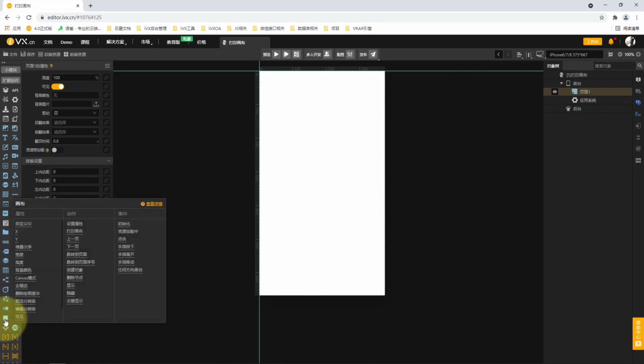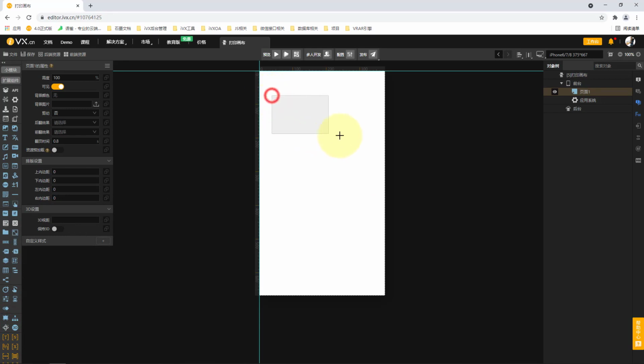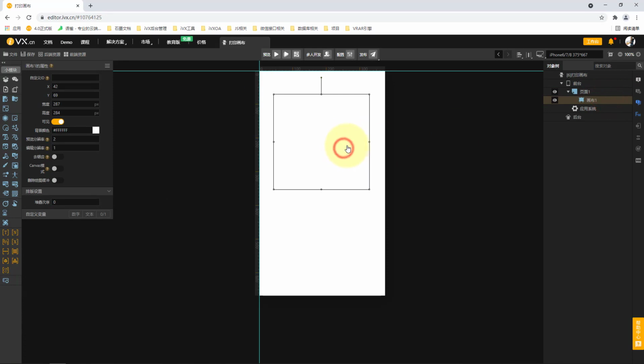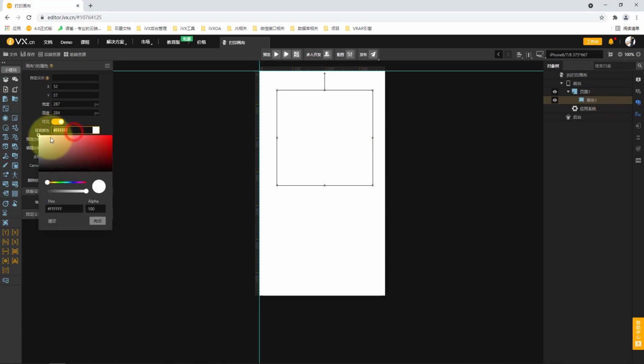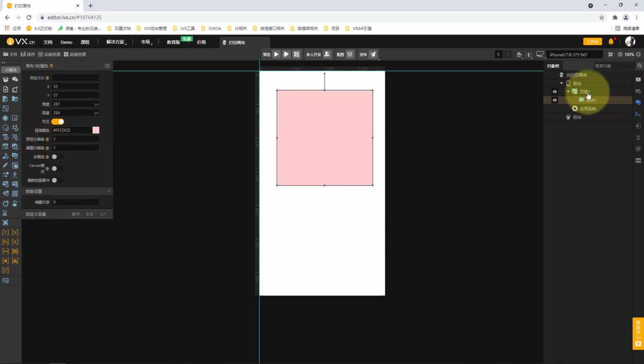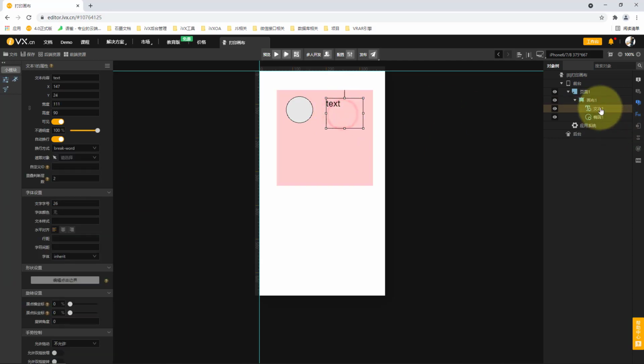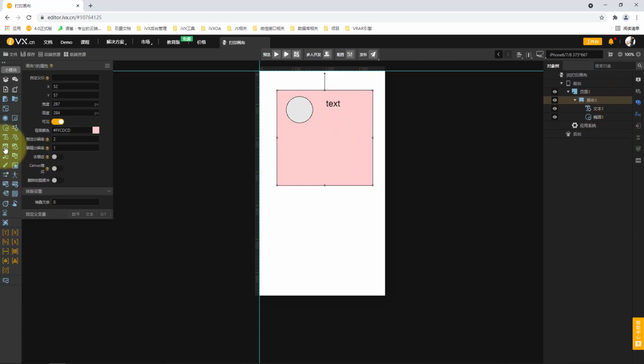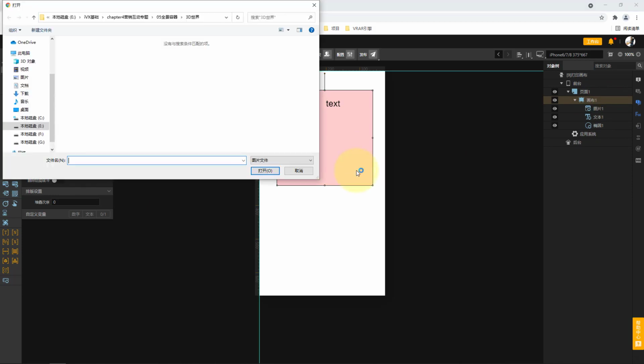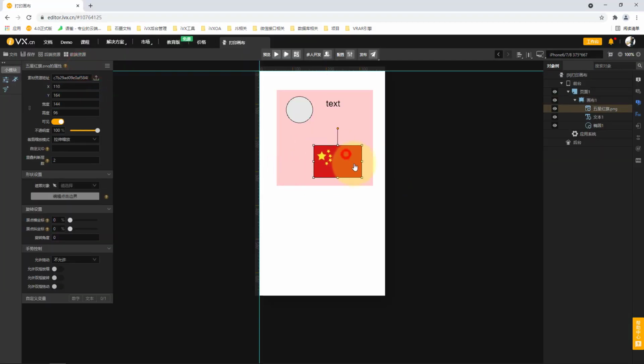The adding method is also very simple. Because we are now in an absolute positioning environment, we can draw the size of the canvas freely. For example, we draw a canvas here, and the canvas is drawn. Then we change the background color of the canvas a little. Let's have a look. Then we add a series of elements in the canvas. For example, I add a circle here, and then we add a text on the canvas. We ignore the text. Then we select our canvas, and we add a picture under the canvas, so that we can add some basic elements to our canvas.